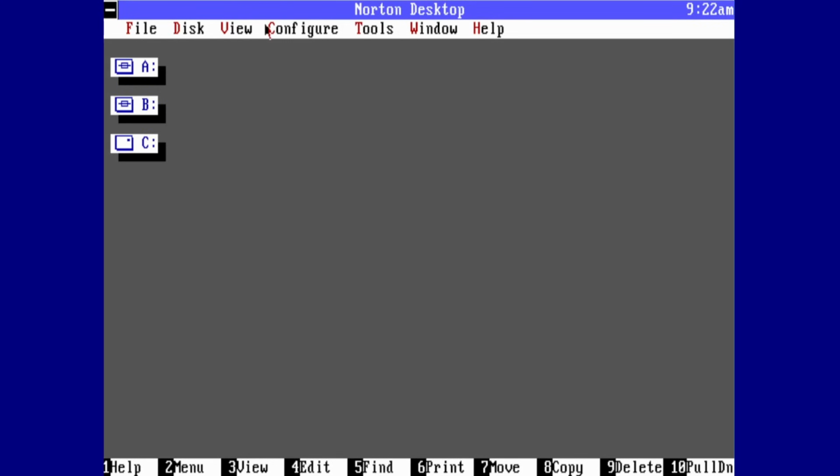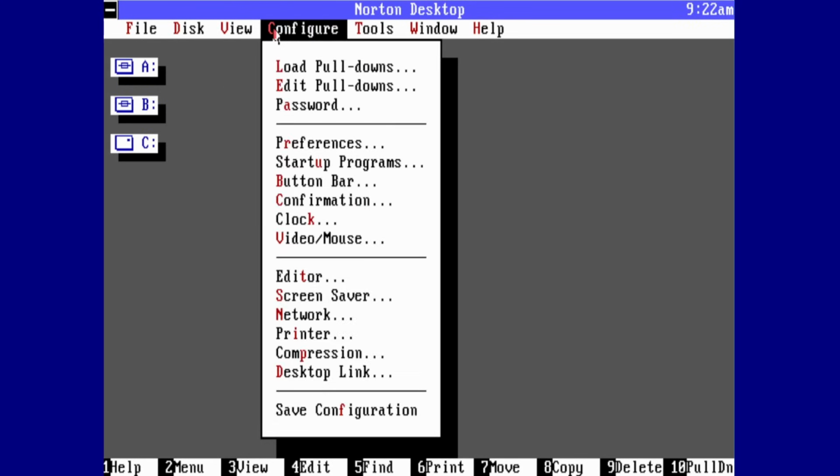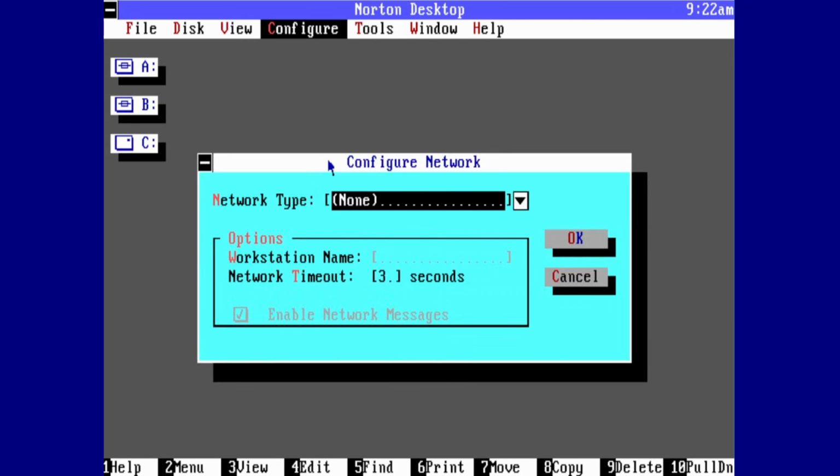So that's a wee bit of what you can do with Norton Desktop. But what else does it come with? Well, like I said, you've got the editor for editing text files. DOS 5 came with the MS-DOS editor. Earlier versions came with a quite cumbersome program called Edlin, where you could edit files line by line, and you had to tell it which line you wanted to edit or add or delete.